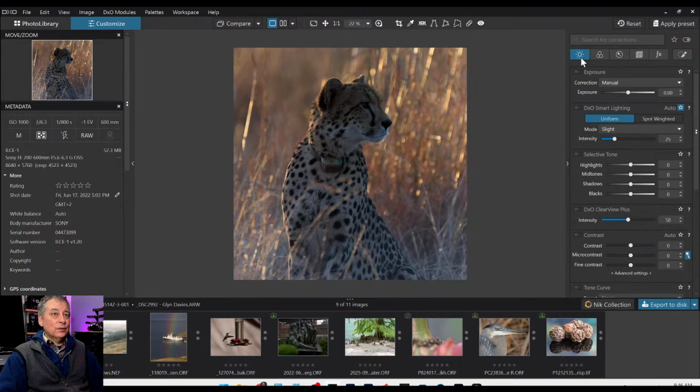I'm going to just go over here to the light panel and just click Smart Lighting. And that didn't do enough, so I'm going to turn that off. And I'm just going to do things manually. The background is actually about the right luminance that I want. I just need to brighten up the cheetah.